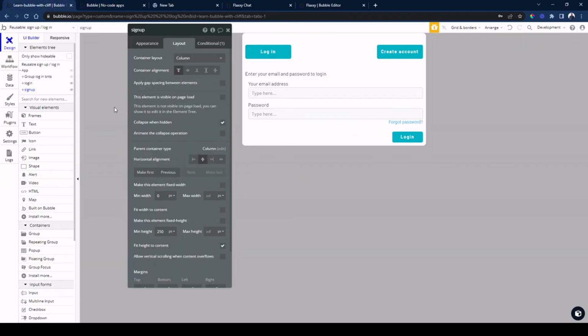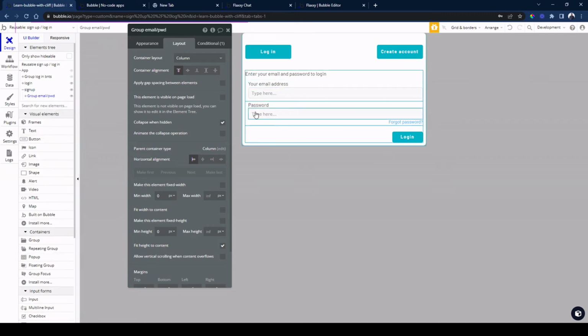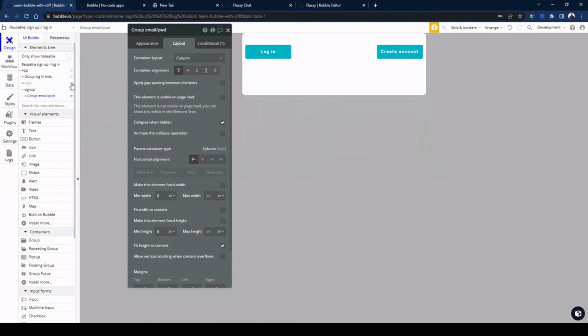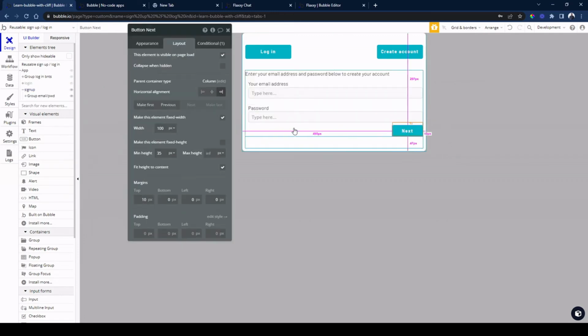Okay, so create account. We have this group insights. The user fills in all their details and they click on next. Then we should take them to another screen asking them to input something else, maybe their profile picture or their bio, whatever information you want to collect before you sign up the users on your app.